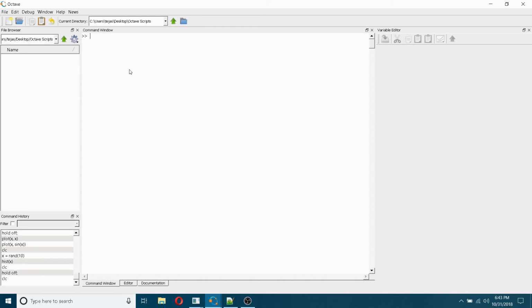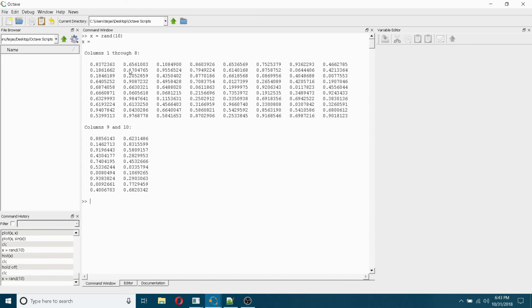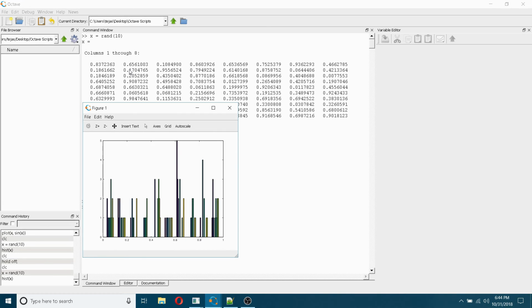We can now plot histograms. We can do something like x equals rand, let's say 10. And now we can do hist x. And you'll see we get a histogram of the values.